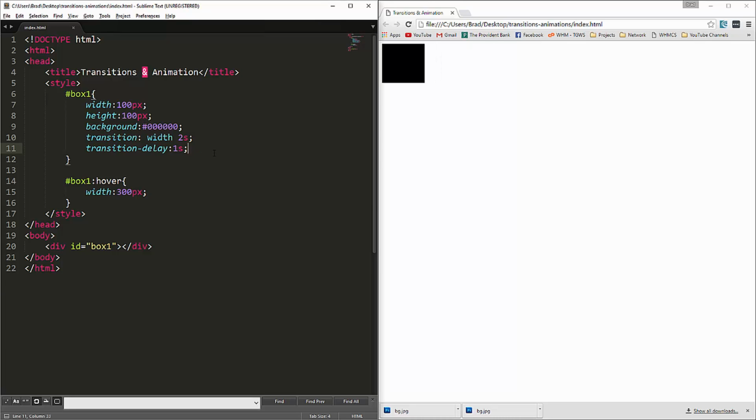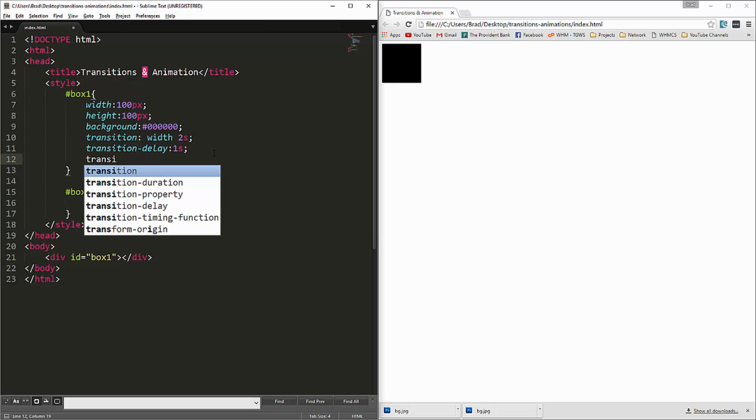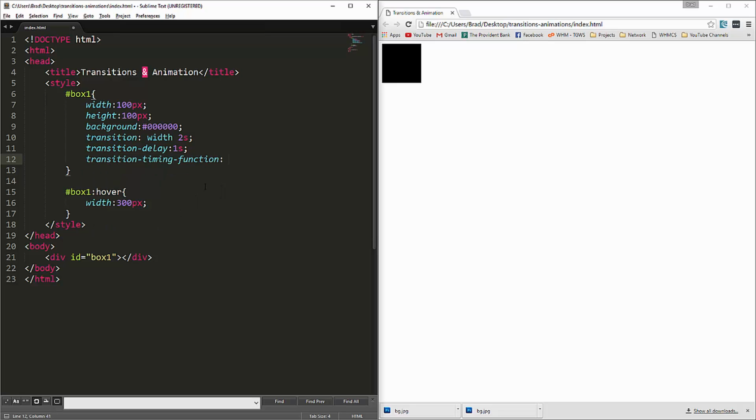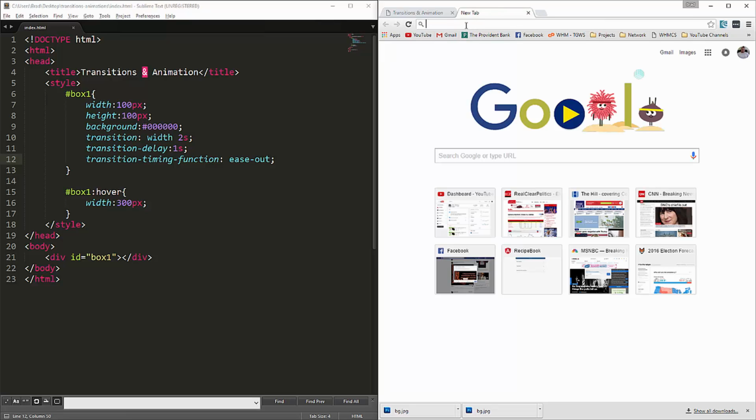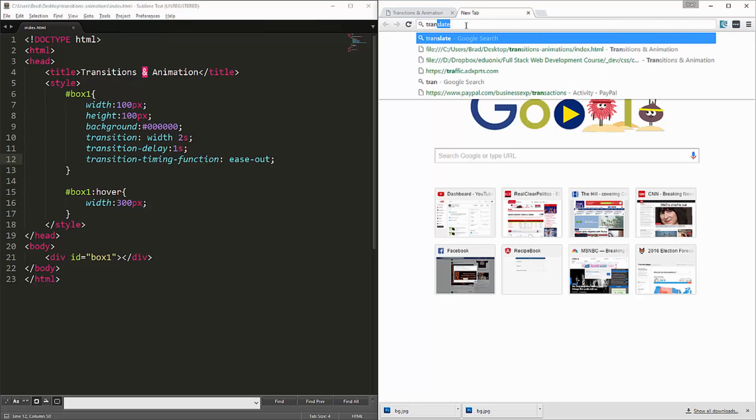All right, we can also change the timing function. So we can say transition timing function. We'll set it to ease out, and then you can see that it kind of starts off slow, eases out, and then gets faster as it goes. It's not too noticeable in this, but there are other timing functions as well. Let me just take a look here.